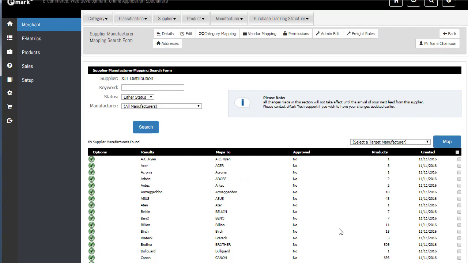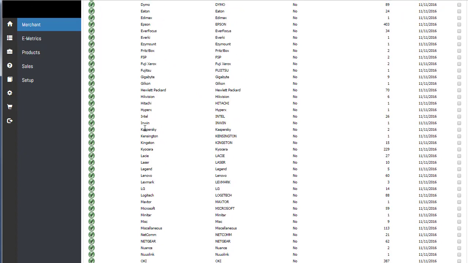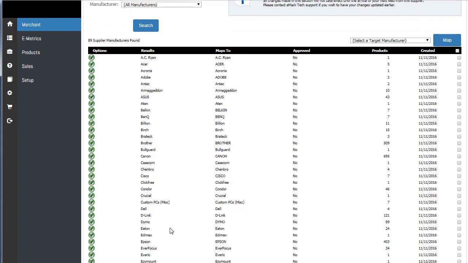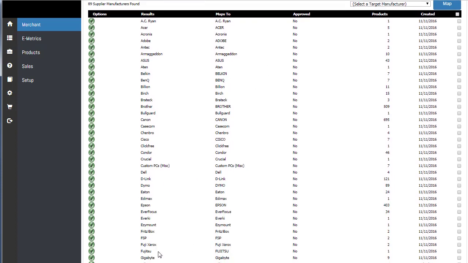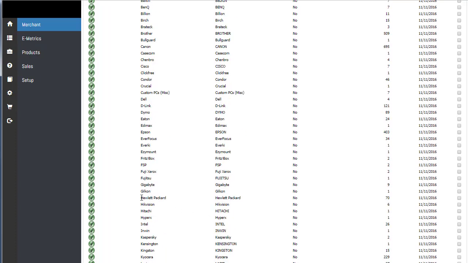So this is a search page that pulls back a list of all the different vendors provided by the supplier, which is in this column here. And the maps to column is the list of vendors inside the eMark system that they map to. So in most instances these should be identical across two columns, but for example something like Hewlett-Packard, some suppliers may provide this as Hewlett-Packard and others may provide it as HP.